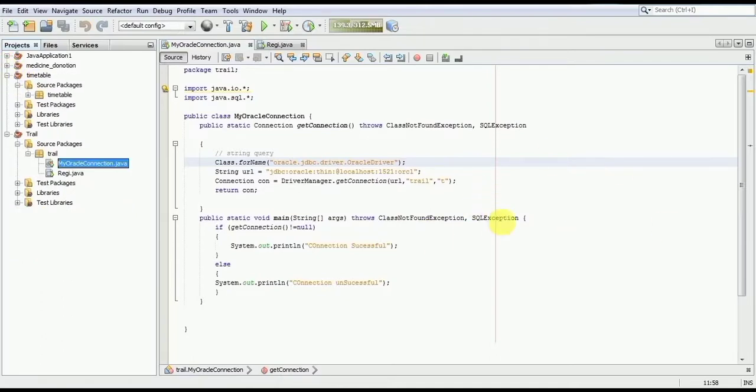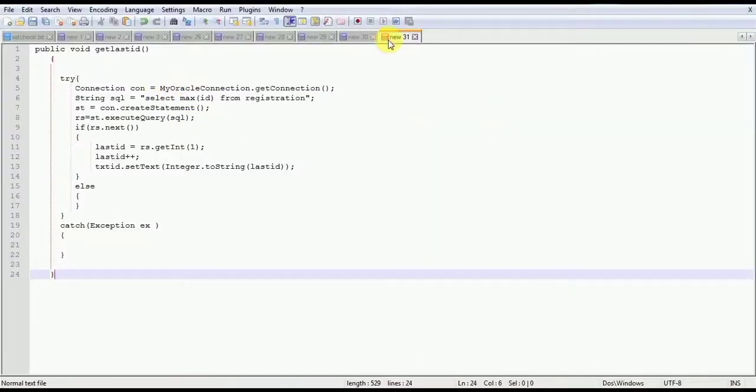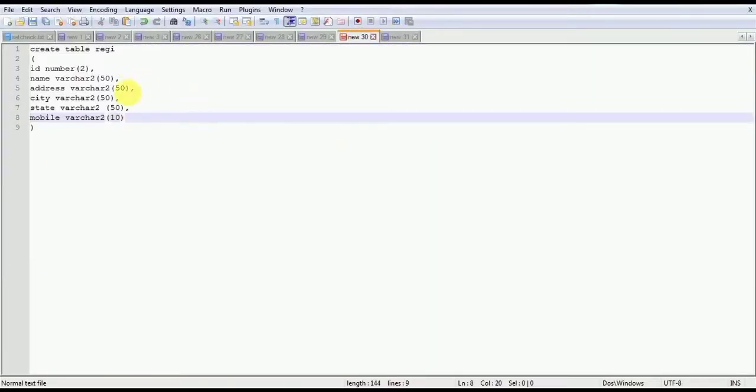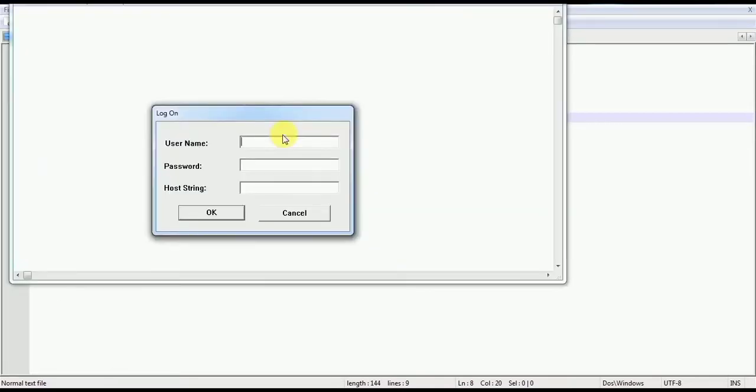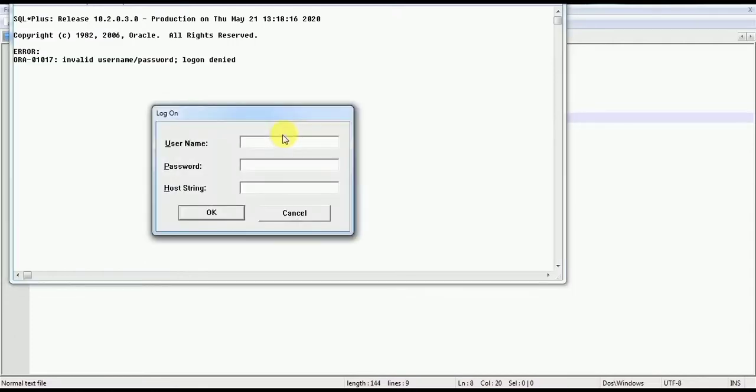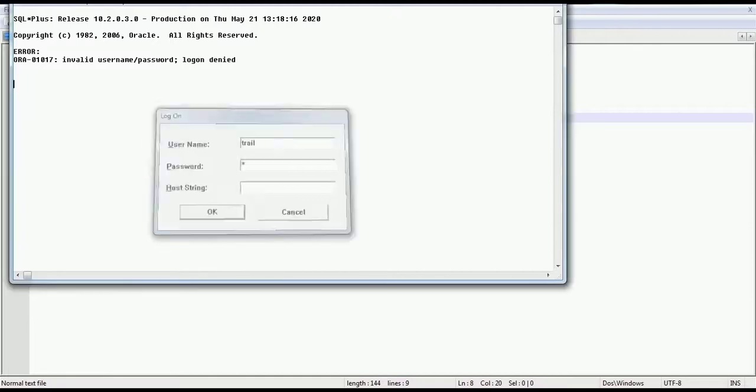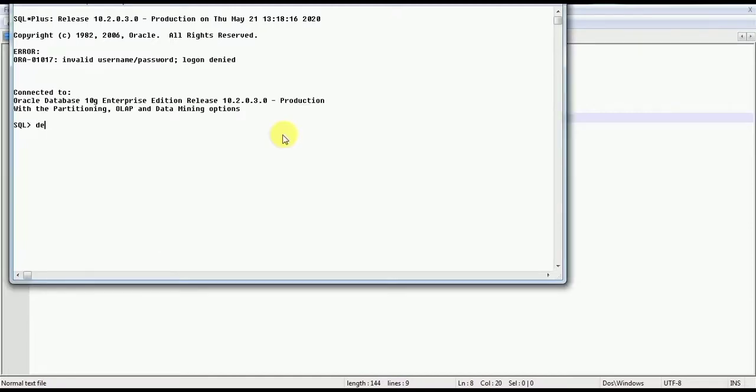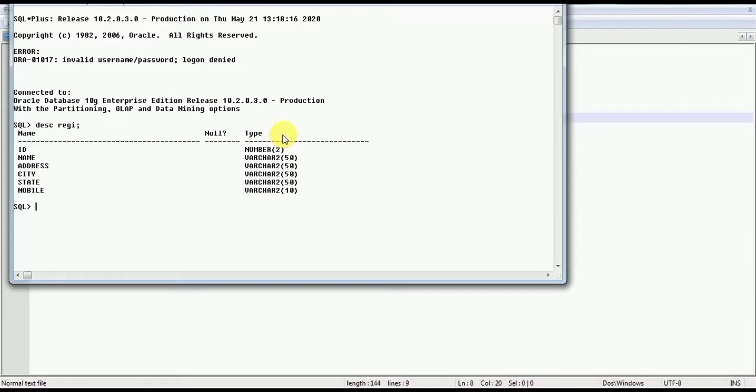For that I have created a table called Reggie with 5 parameters. So I'll show you my table. It's in the trial database. Reggie. This is my command. So these are my fields. I'm going to insert the data in a database.